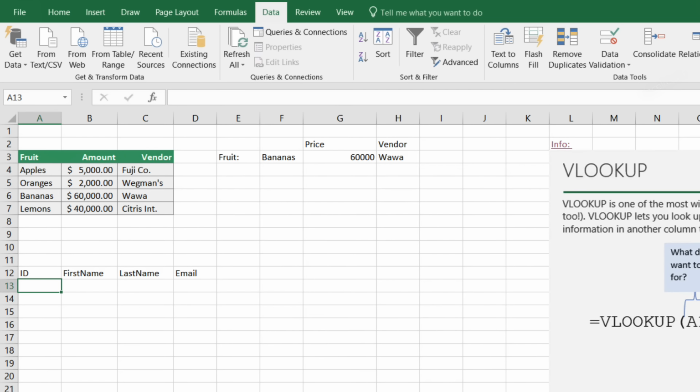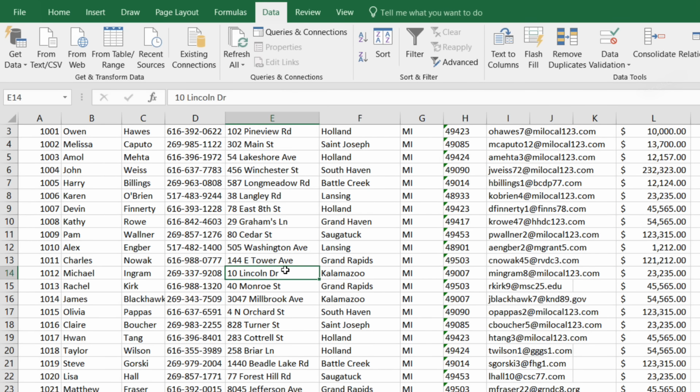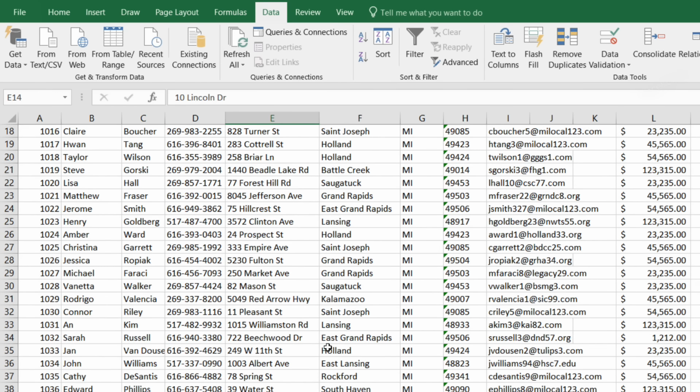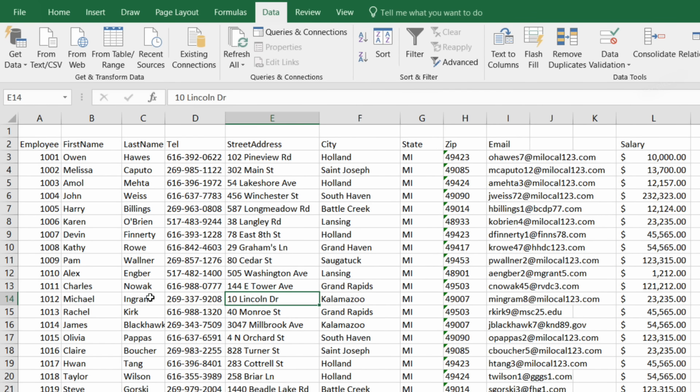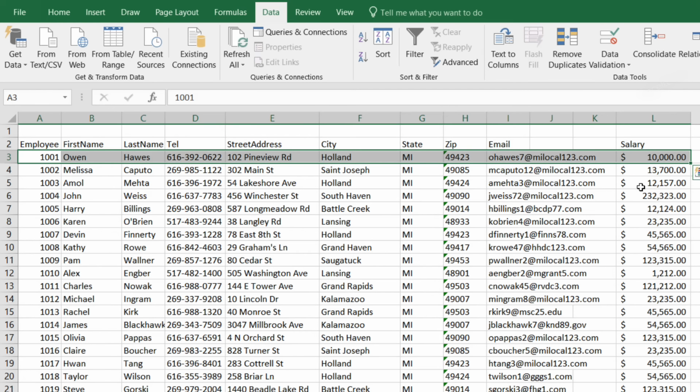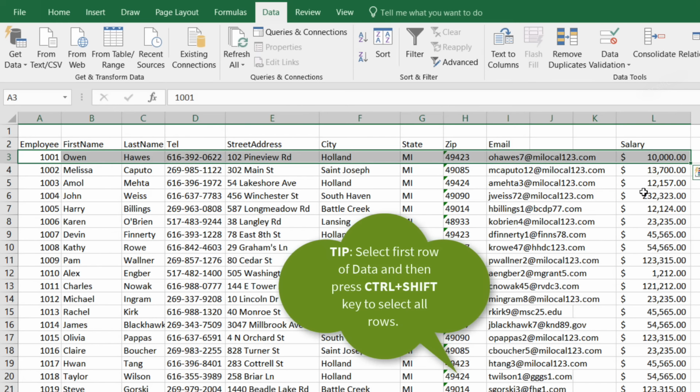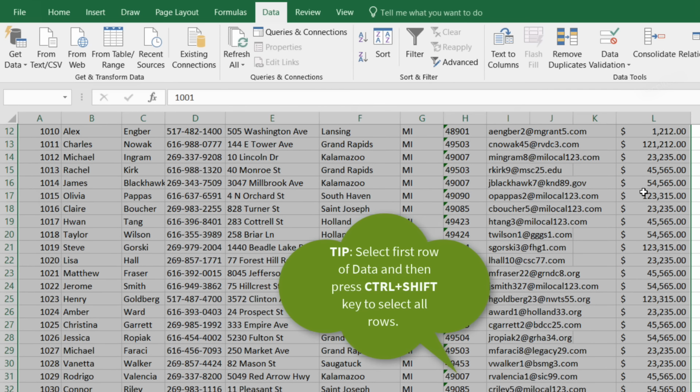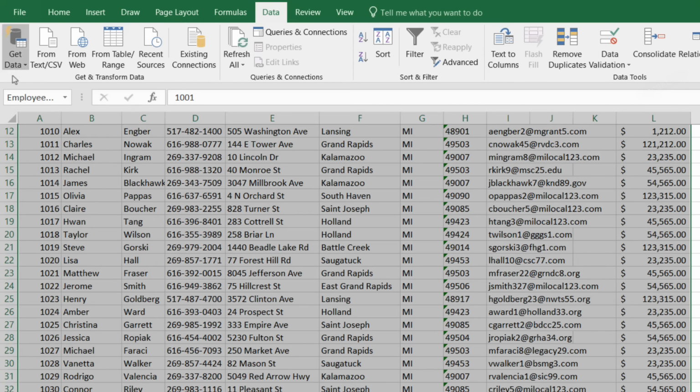Now, one of the things to keep in mind is that it's typically best to give a name for the range of data that you're searching or utilizing in your search. Select the first row here, hold down the Control and Shift key and hit the down arrow. That will select all your data to the very end. Then you go and give it a name.